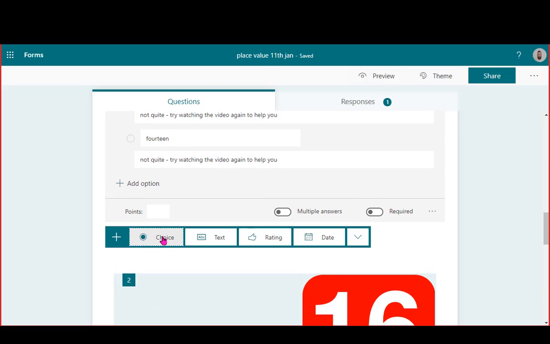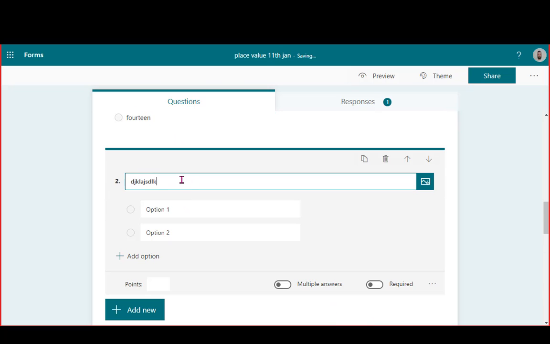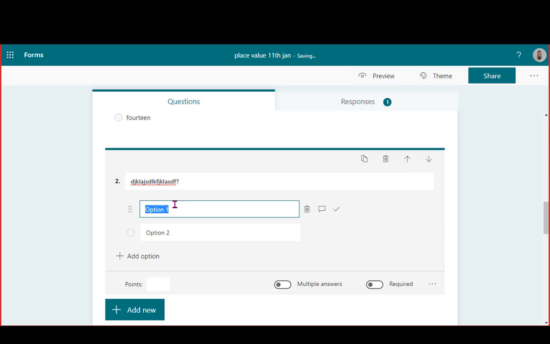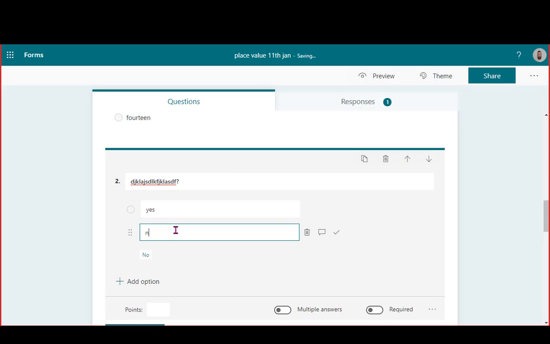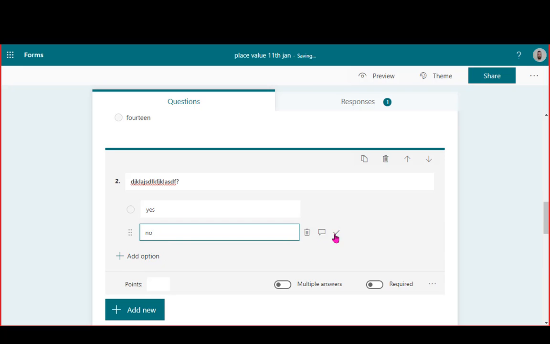And again, once I put in my suggested answers, what I'll do is I'll make a new one. So if I add a new multiple choice question, put the question in here, yes, no, and what you can see here at the end is I can delete that suggested answer.